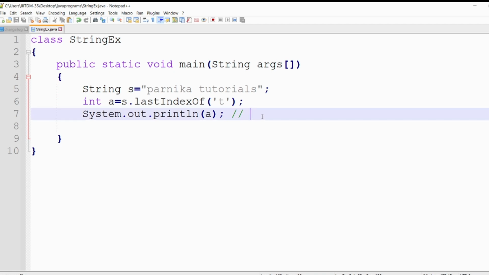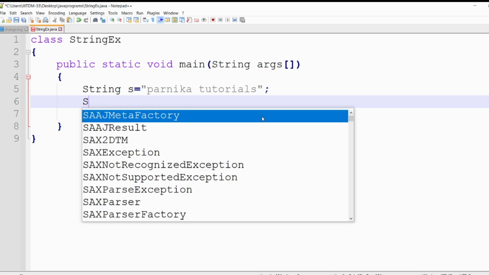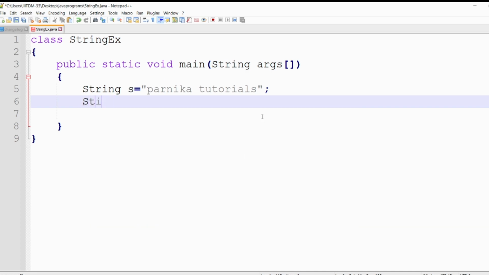Now let me discuss the replace method. I want to replace something with something, and replace will return a string. So I will write String s1 is equal to s.replace, okay, p with, let's take p with y.